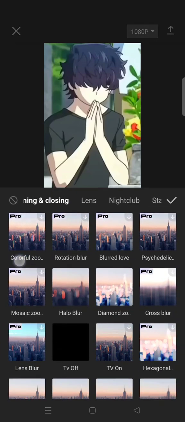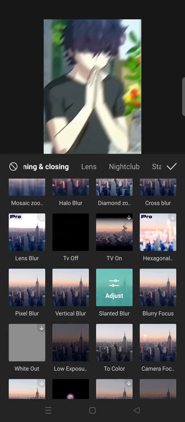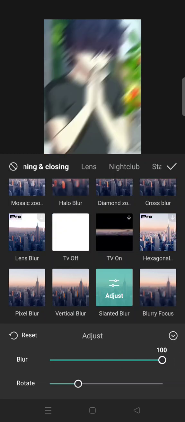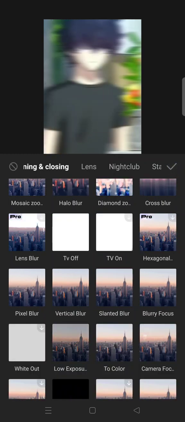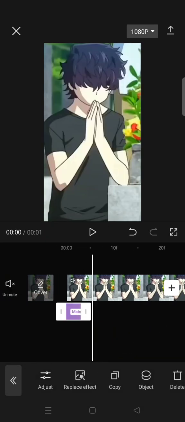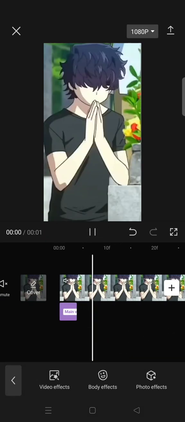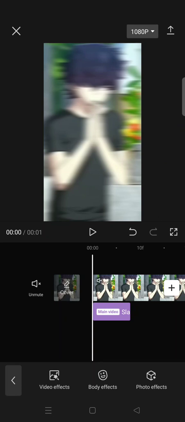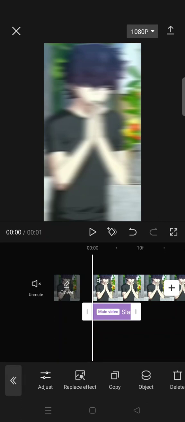opening and closing, and then select the slanted blur. Okay, adjust the blur 100 and rotate 0. Click on a check icon and make the effect short like this. Okay, put it under the beginning of the video and copy the effect 6 times.